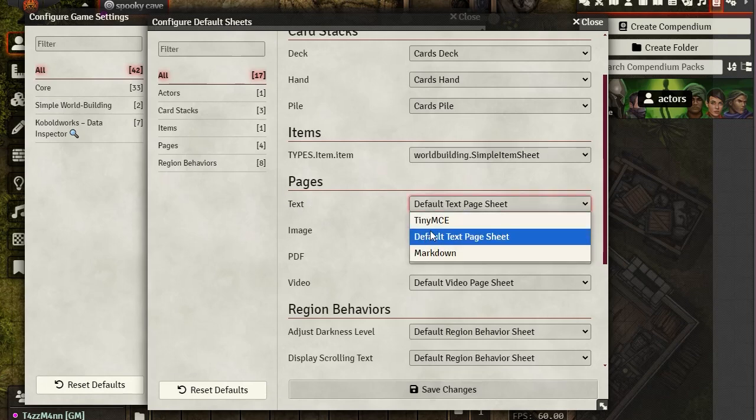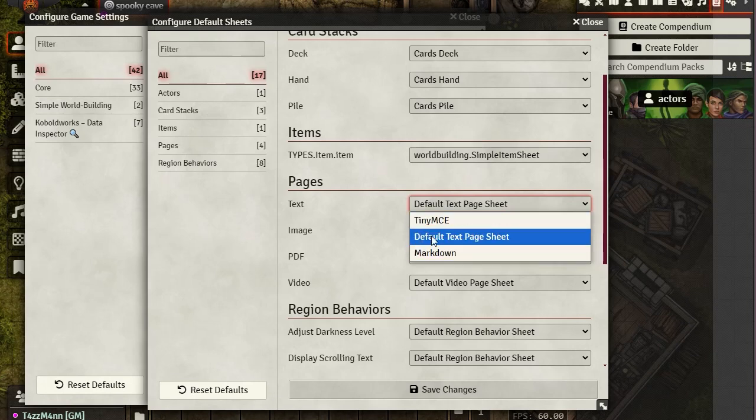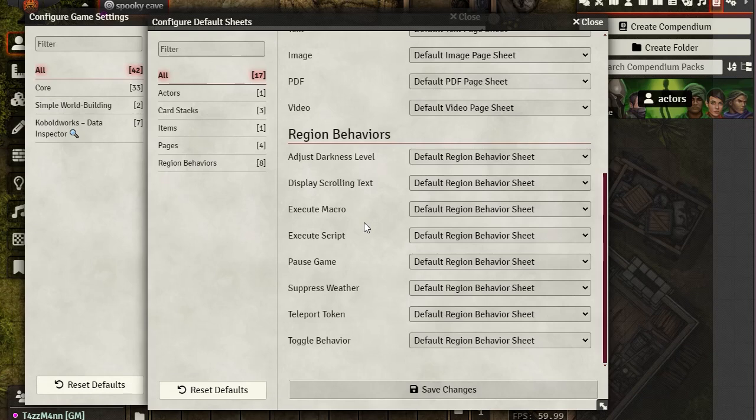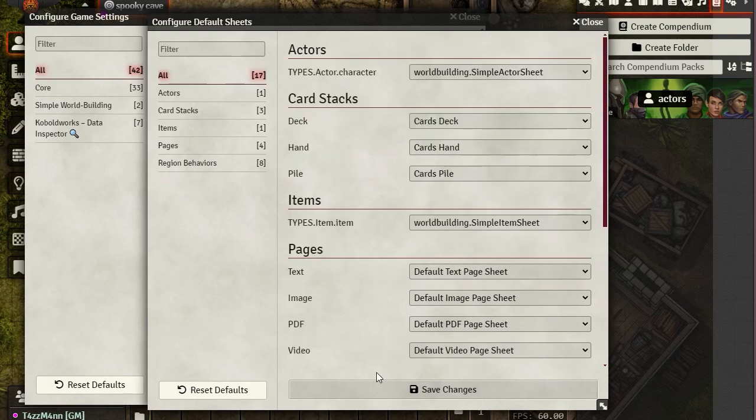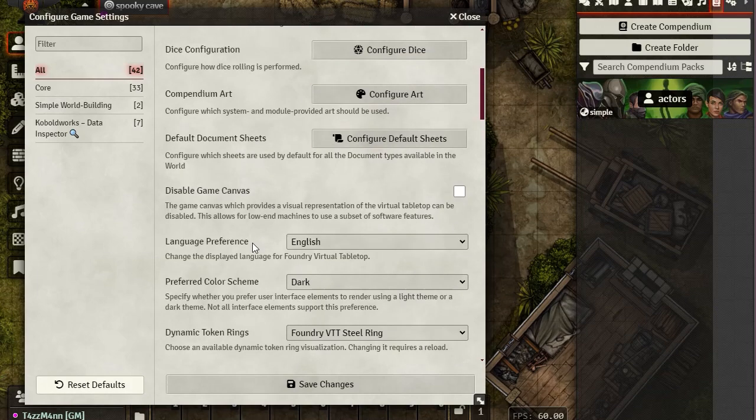The pages, obviously, these are how you want them displayed. TinyMCE, which is kind of the editor, the default is what we get. Markdown is just using Markdown language, which if you watch my Obsidian one, you'll learn a lot about Markdown language and stuff. So that will be that one. Let's go ahead and close that out. Really, these I wasn't planning on going too much into.